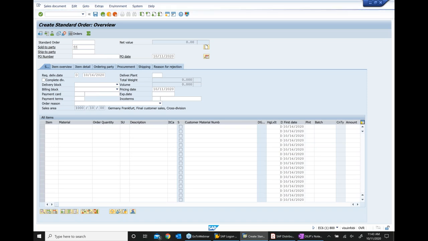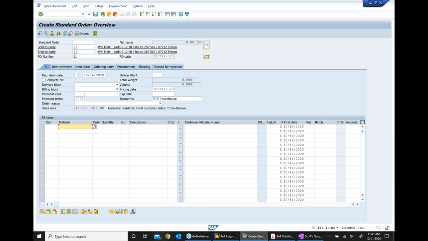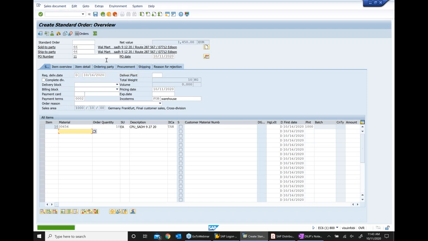We enter the customer. Enter the purchase order number. Enter the material, and then enter the quantity. It's a regular sales order and nothing different or unique about it. Edit, incompletion log, and then we save it.